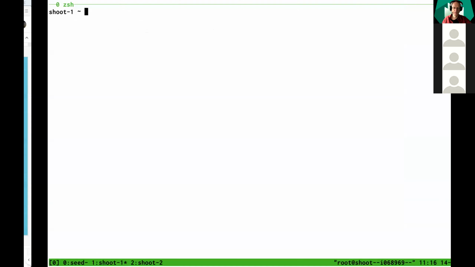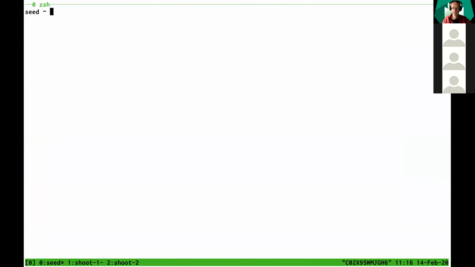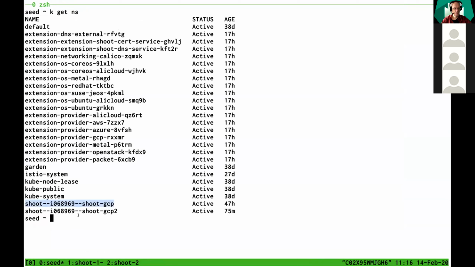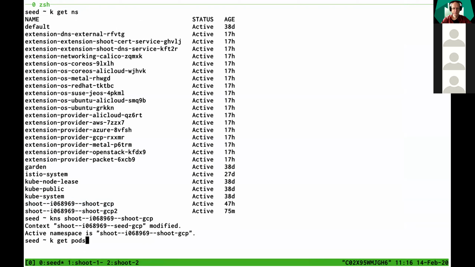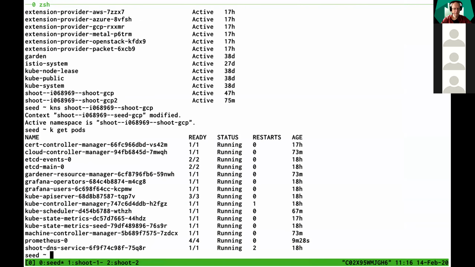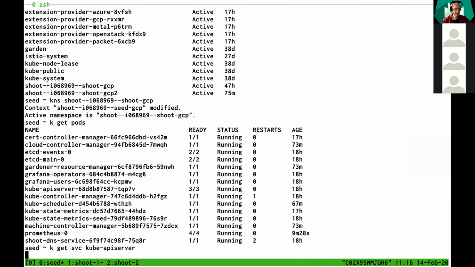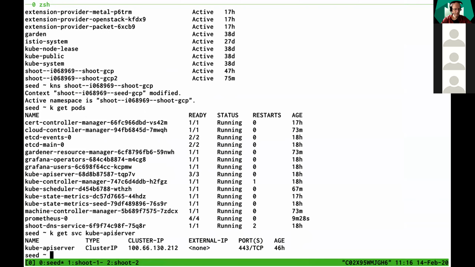Okay. So what do we have? We have a seed cluster. We have 2 shoots inside of it, and now let's go into the first shoot here. And here we have the standard Kubernetes API server. Everything is pretty much the same. And we get the services, in this case, the Kubernetes API server.